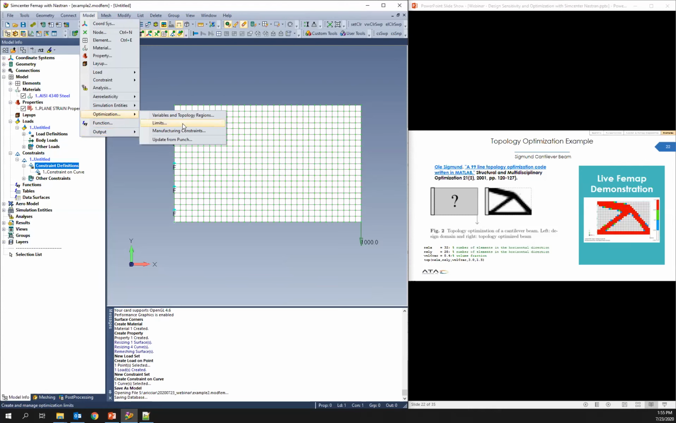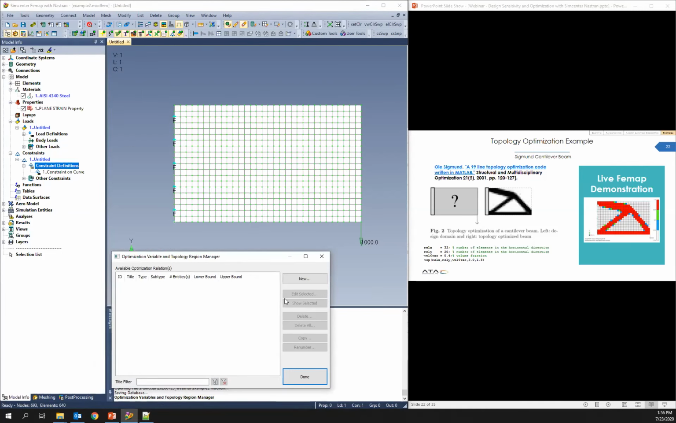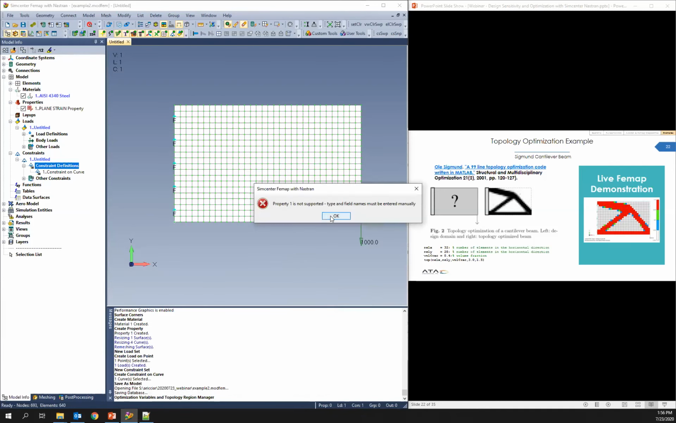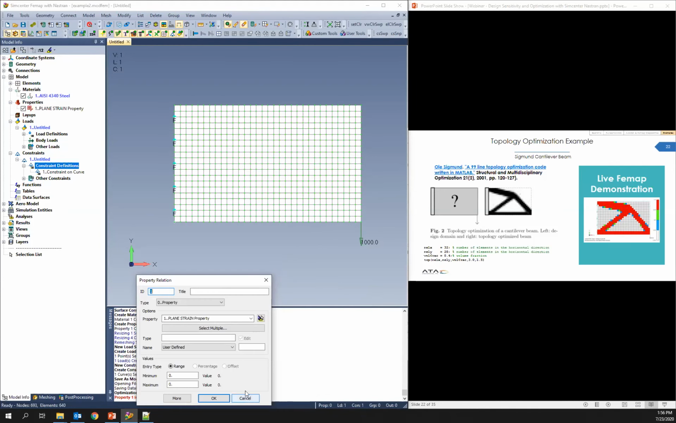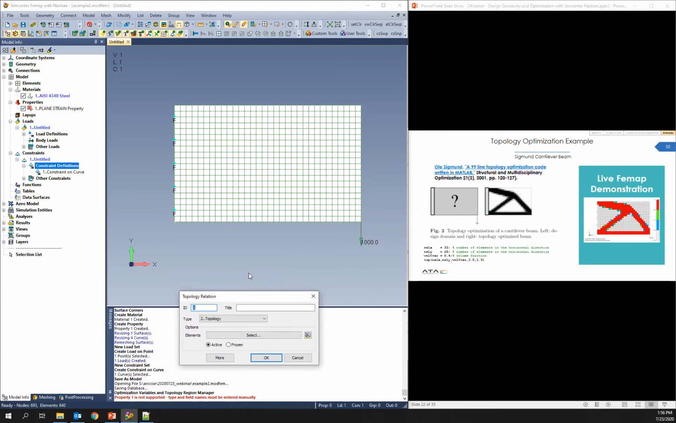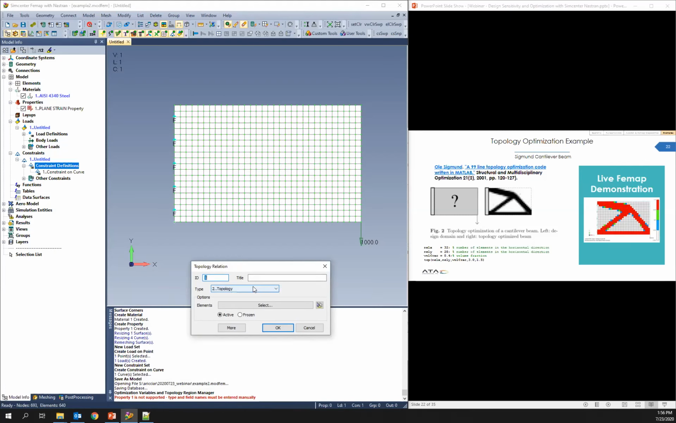For topology optimization, we're going to go to the same options we had: variables and topology regions, limits, manufacturing constraints. We'll start with variables and topology regions. We'll create a new region. That's okay. I have to pick topology optimization here under property. The type of element that I'm using is not allowed, but for topology optimization, it is. So this allows me to create the region where I tell Nastran which elements I want to add and remove material from.